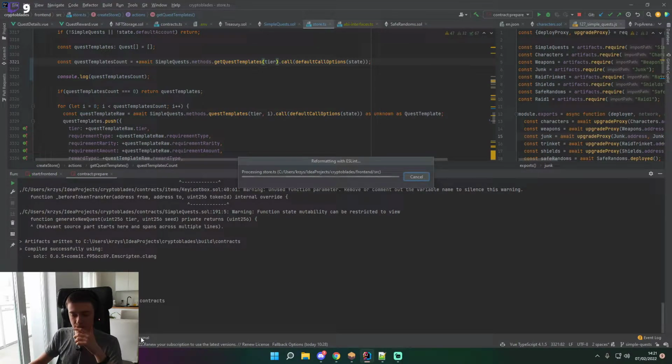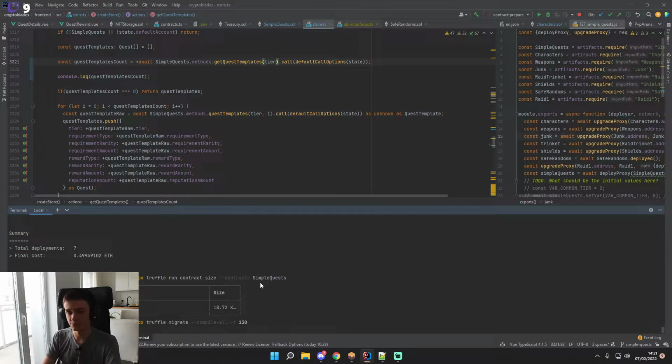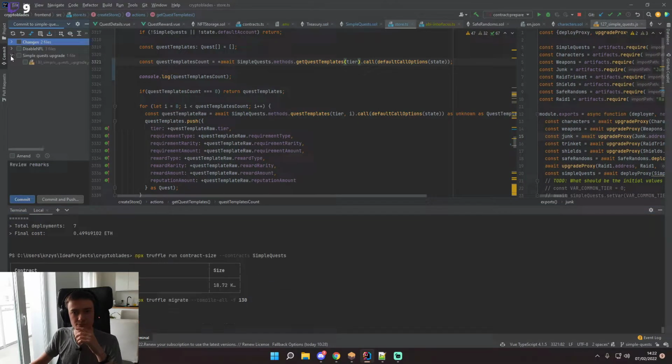Okay, this compiled. I have to run the migration again, but I won't just delete the simple quests in entirety because it's not needed. I can just run a simple upgrade. So it will be migrate, I think. Is the number correct? Yep.